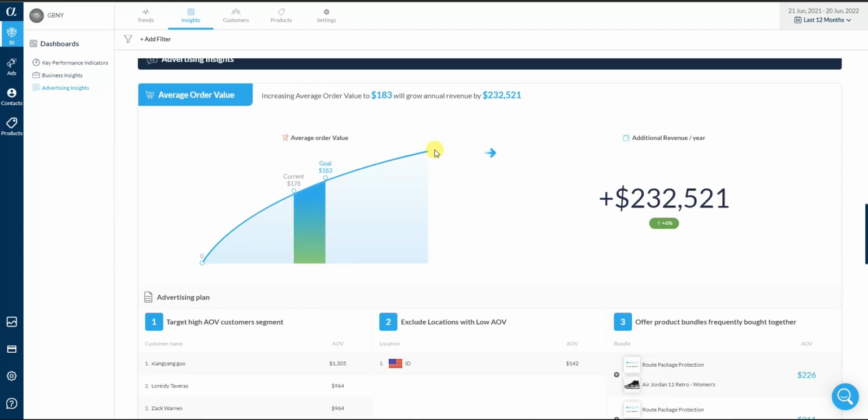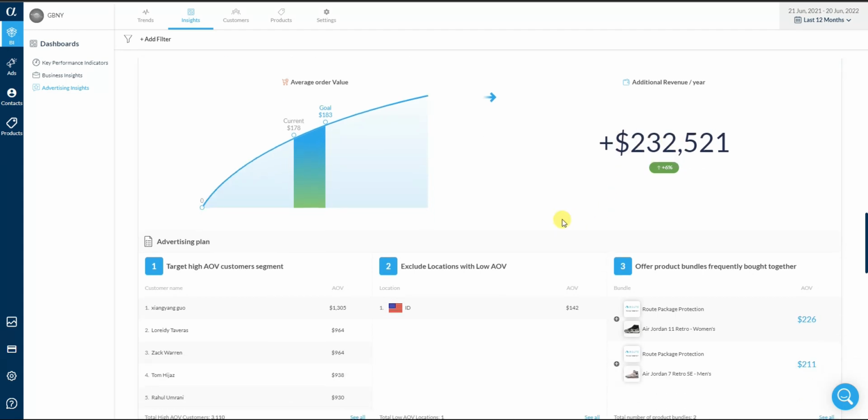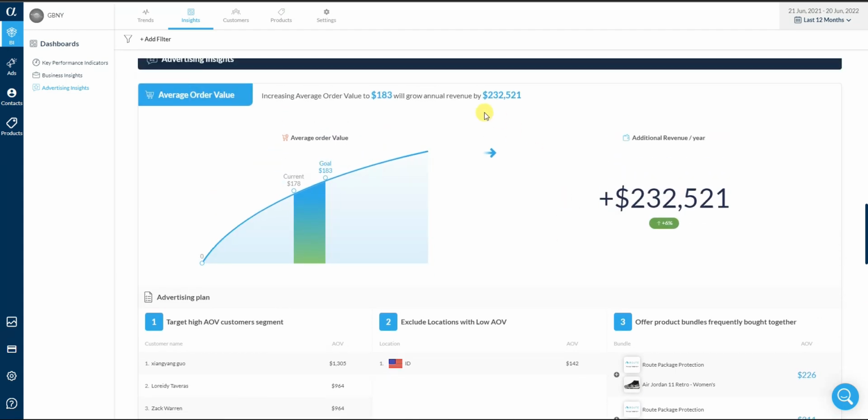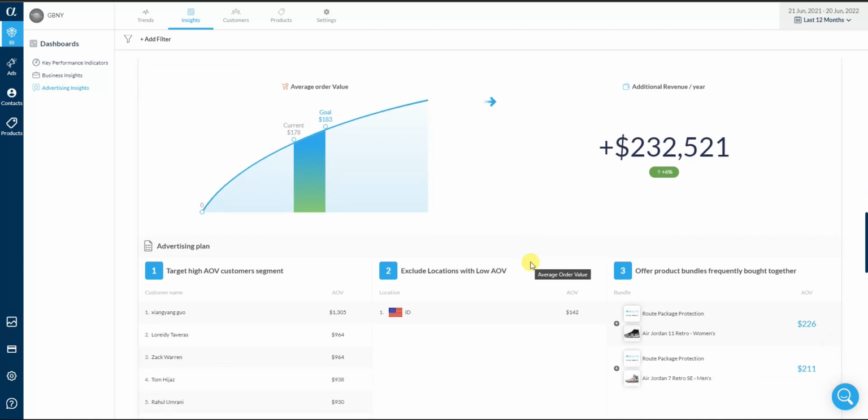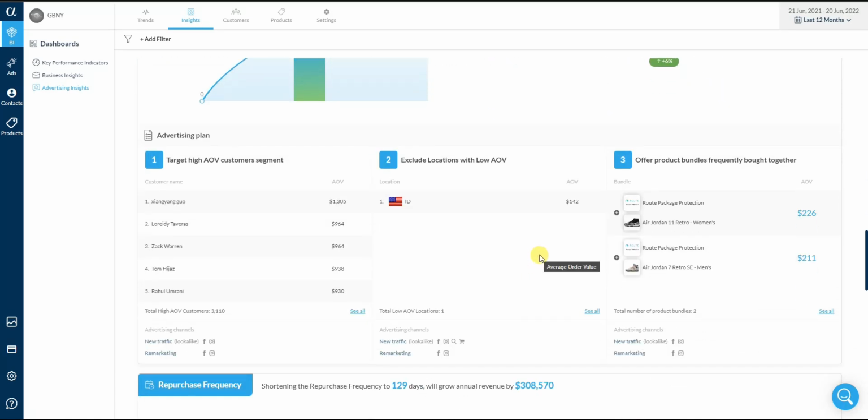US. We can come down here, we can see it shows our average order value is currently 178, and it gives us an average order value goal of 183, which would add an additional 232,000 of revenue per year right here. So we can see that this is an example of how valuable having data like this can be, because you can use it to go ahead and increase different metrics by seemingly small amounts, but it actually leads to very large revenue increases over the span of the long term.